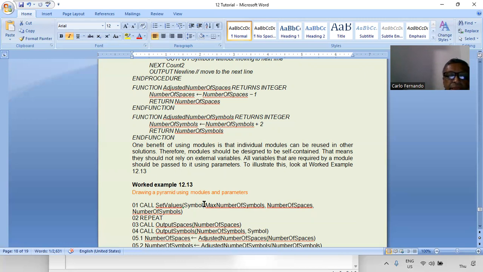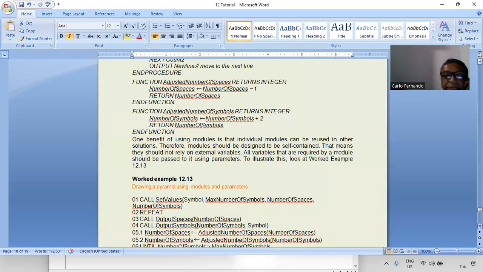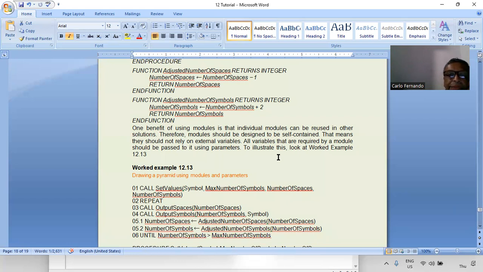That is the advantage. You can call them by name, reused in other solutions. Therefore, modules should be designed to be self-contained. If you isolate them and take them to another solution, and it says this is missing, that is missing, then there's no use. Self-contained means self-sufficient. They should not rely on external variables. They all should be built in.